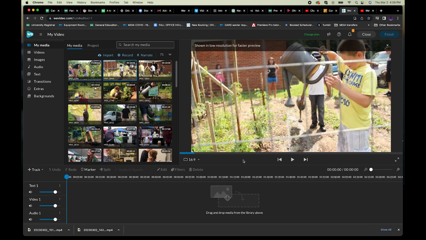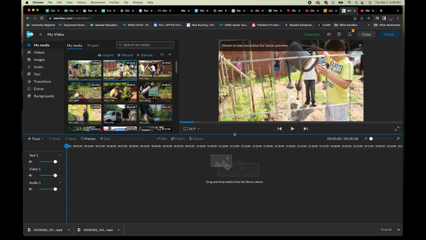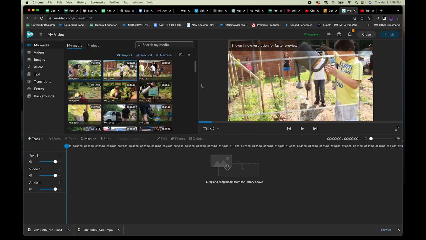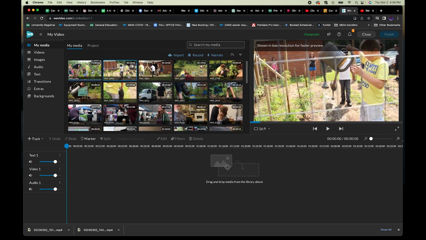Now my timeline's really small, so what I'm going to do is customize by click, hold, and drag, make my timeline just a little bit bigger. And I'm going to make my project panel a little bit bigger too. There we go. Now I can see more of my media, and I can see more of my timeline. And I see that WeVideo automatically gives you a timeline of video, audio, and text, which is pretty cool. And you can actually retitle those if you wanted to as well.